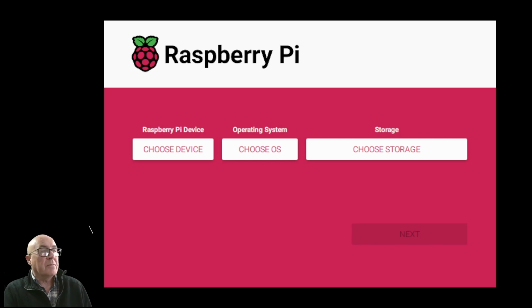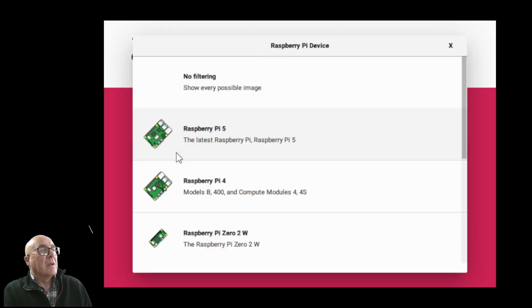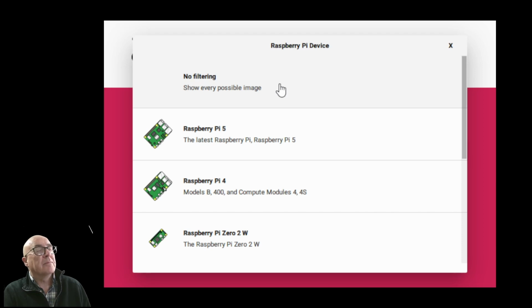So first of all then, what we have to do is choose our device. Because there are so many devices and we are wanting to use Bookworm as the operating system without a desktop, we will do the following. We click on No Filtering.